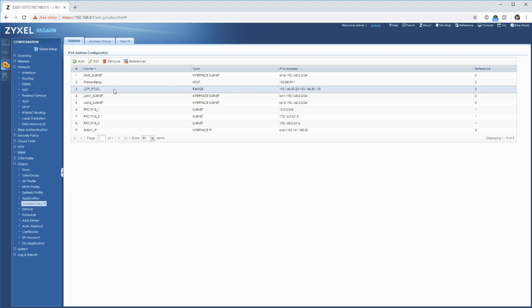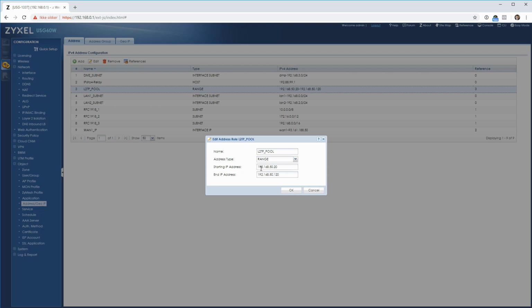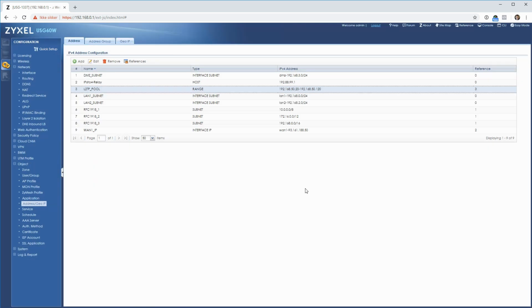And the next you need is the L2TP pool. I have it configured for 50 addresses, from 20 to 120. It should be the range. Be sure it's not on the same level as your LAN. My LAN is 192.168.0, and I tried to build it on my LAN. It's getting a conflict. I couldn't get out on the internet, so that's bad. So I use this and it worked pretty well.